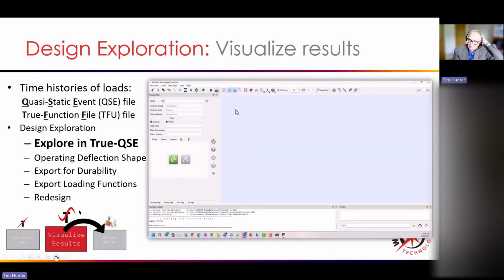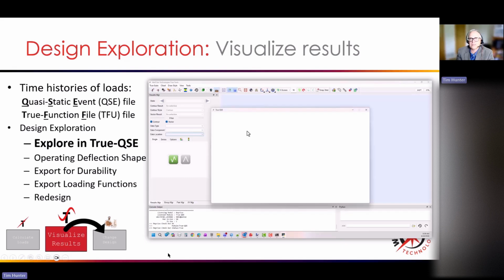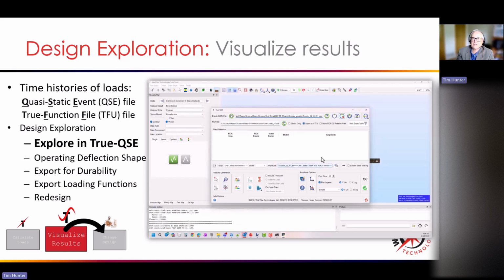So here, we're going to explore this in true QSE. On the right of the screen here, I've got a recording of me using our true QSE software to explore things, and I'm just going to talk over the video as it goes. So I'm just going to get this video going, and what I'm doing right now is launching the true QSE software, and I'm going to load up the quasi-static event file for this razor scooter that we've got, and it's loading in right now.